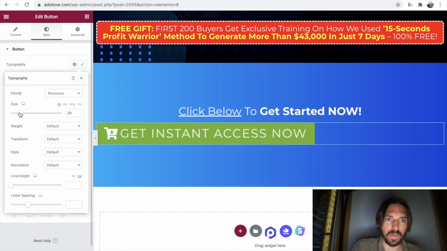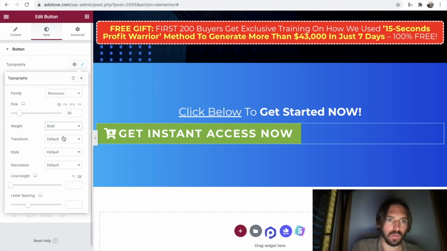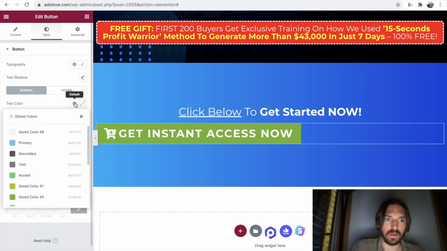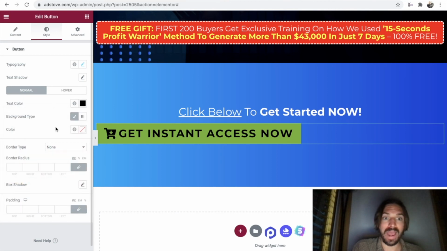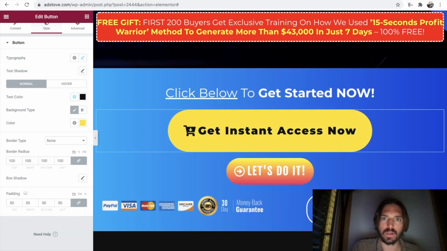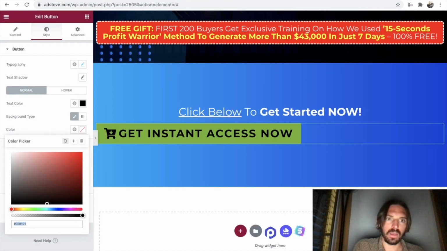So let's bring that up pretty big, something like 35. I'm going to make that completely bold, and that is fine. Then I'm going to bring in some text color. Let's make our text color black. I'm just going to drag that over here. Now the background color is going to be the yellow that we've been using. So let's just bring it over here. Let's go grab our yellow quickly. And here it is. So drop that. That's for the background of the button, by the way.